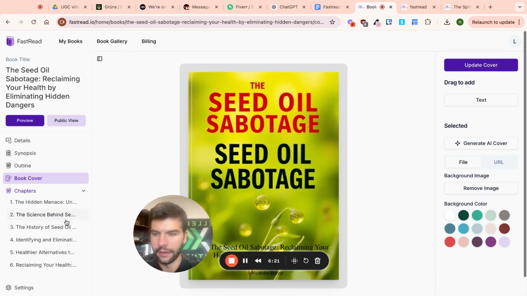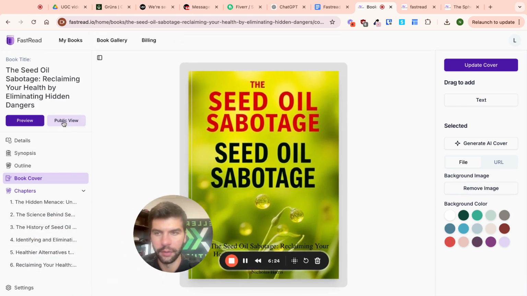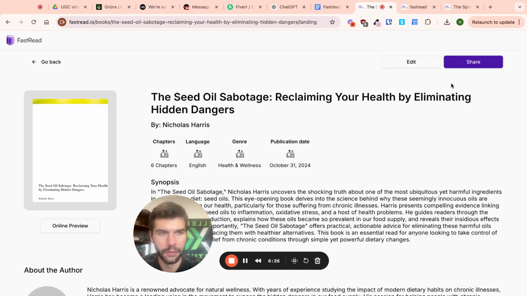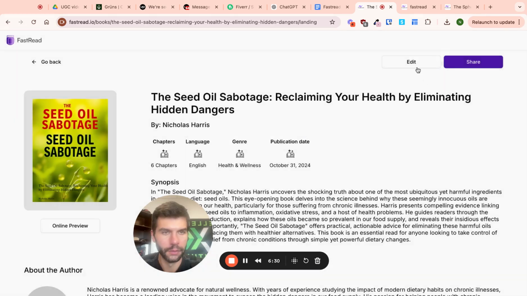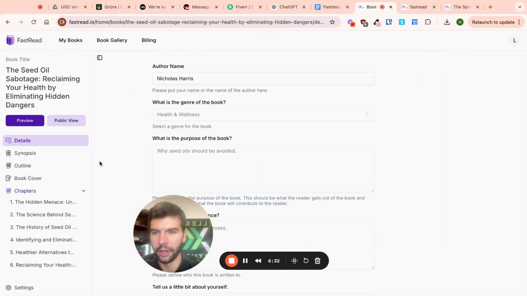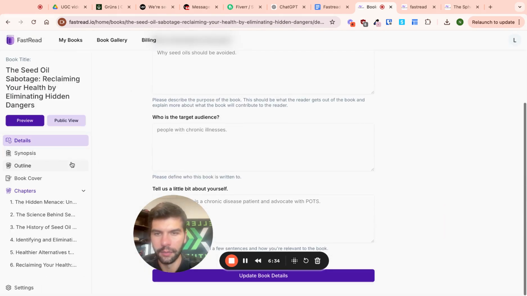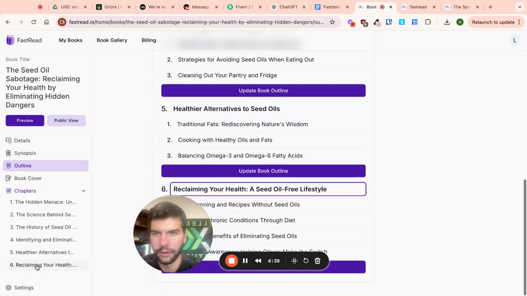So that's how to make a book. And you have this public view that you can share with other people. You just click share and you can invite them or copy the link, post it to your socials. You can also go back into the book editor and go step by step through whatever you want to go through. The left bar is where you'll see it all.